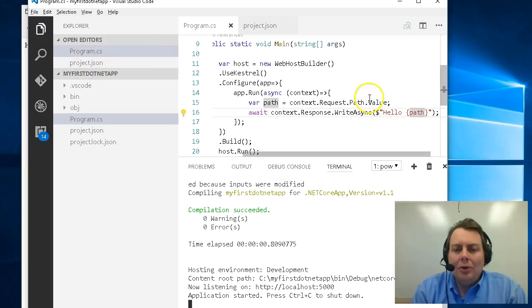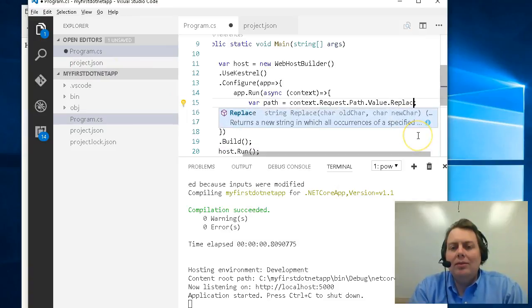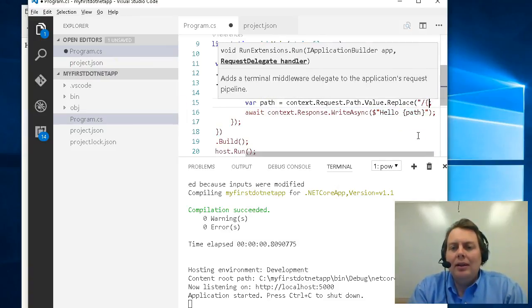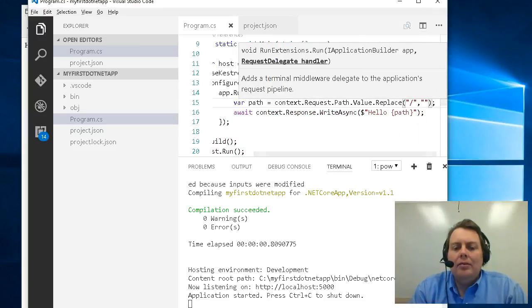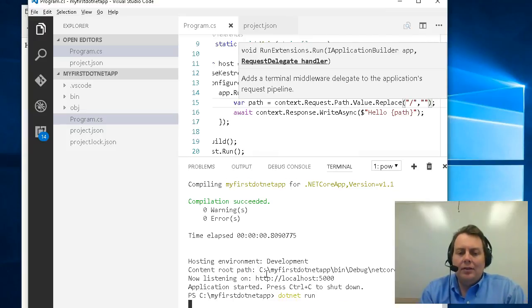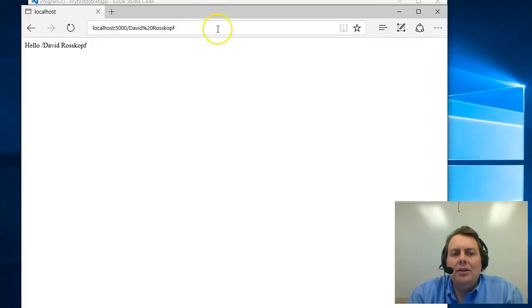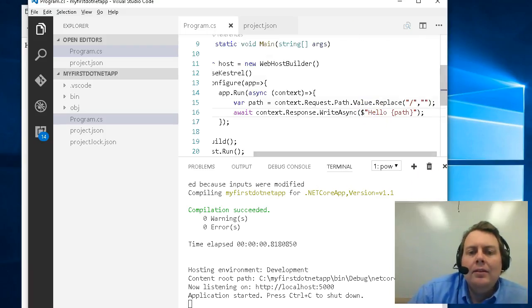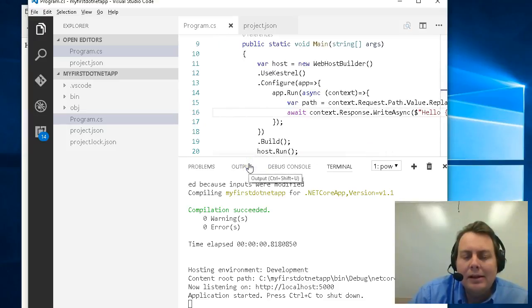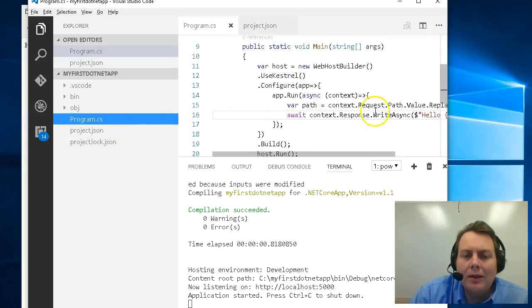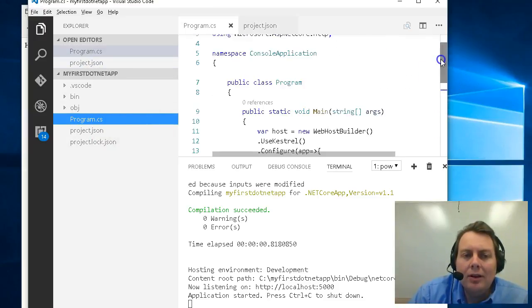In order to get rid of that, I just need to do a simple replace string here. I'm just going to replace that slash with nothing. Now I save it again, restart this, and refresh this, and I get hello David Roskoff. And so there you can see this is just a real quick demo of how to get .NET Core up and running and how to do a real simple web server setup. Just 2 files, project.json and program.cs, a few lines of code.